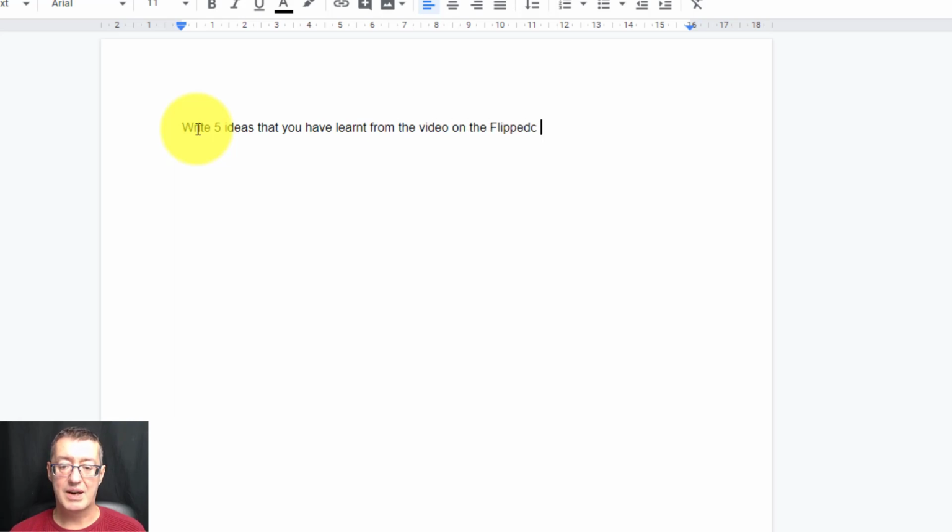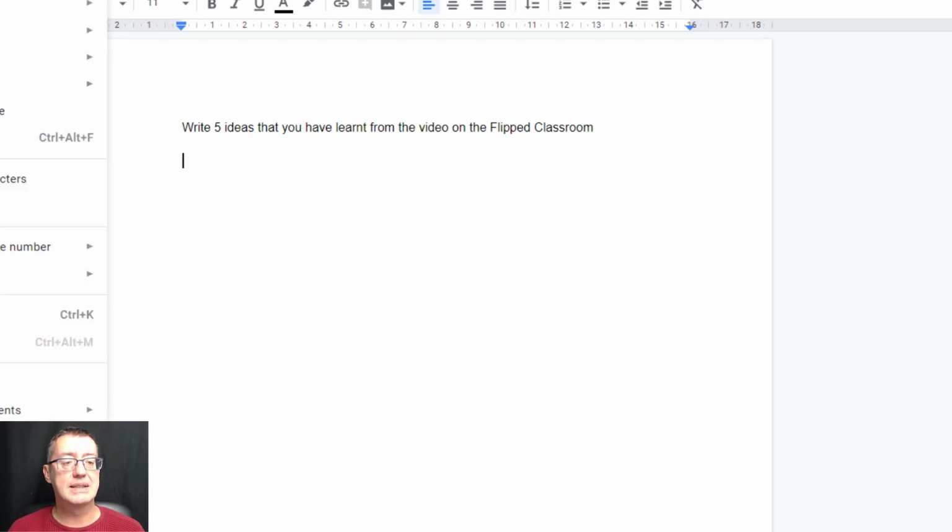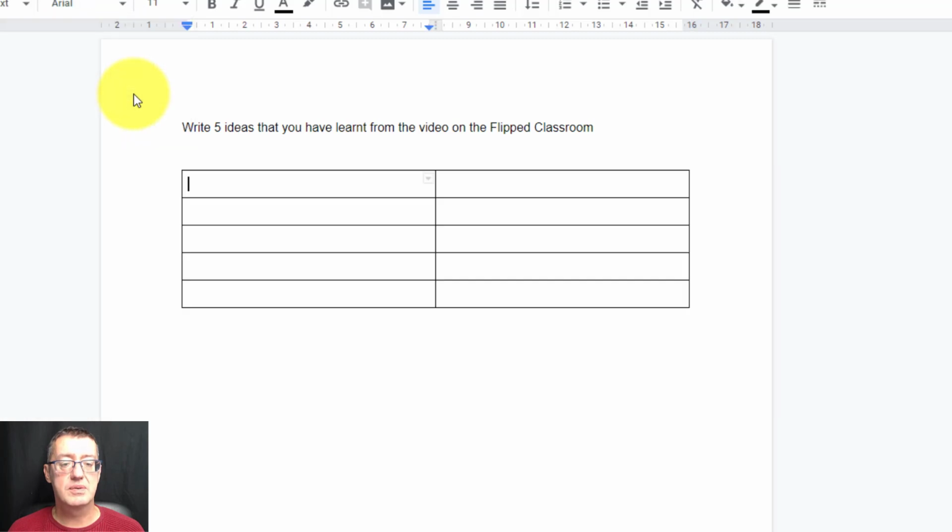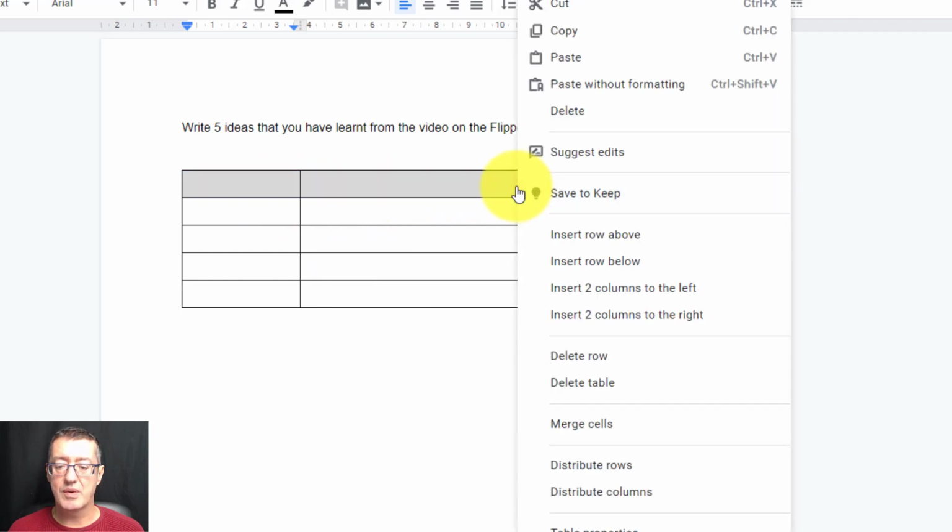Now this is a really nice tip, and it's something I do all the time. Let's imagine that this flipped classroom course has 5 students. So I'm going to insert a table with 5 columns, and I'm going to move that across there. In fact, maybe let's insert another one. Let's insert one row below, one more row.